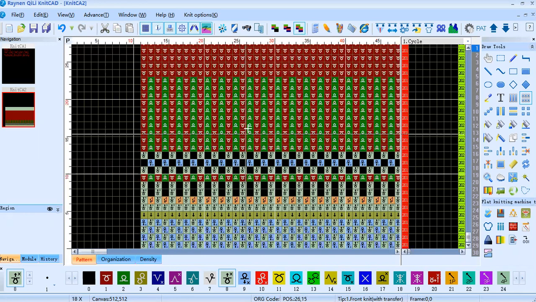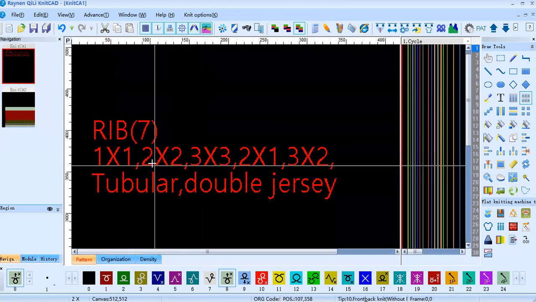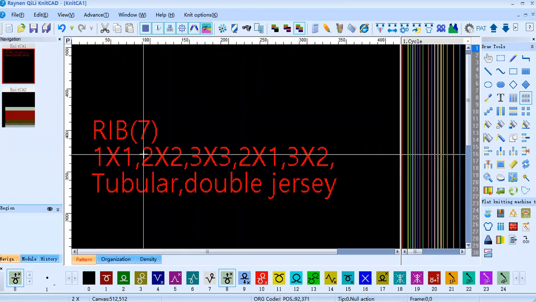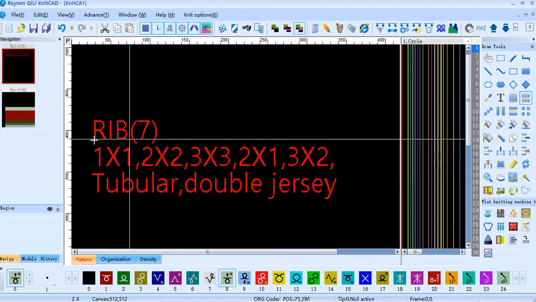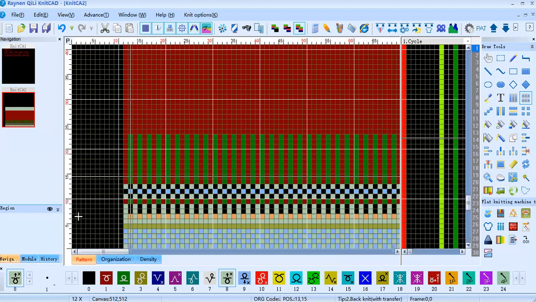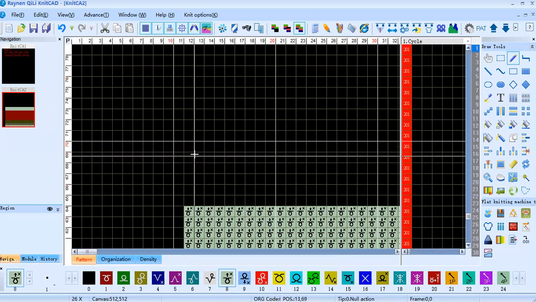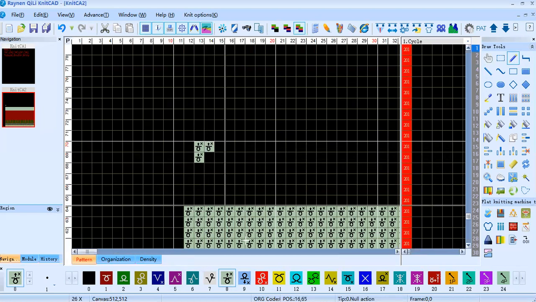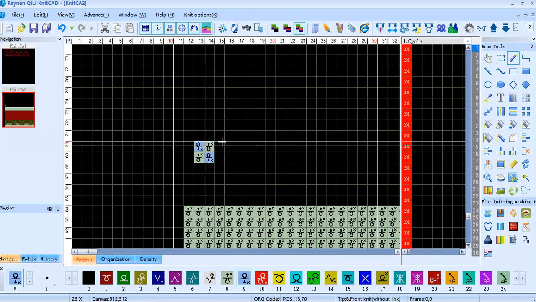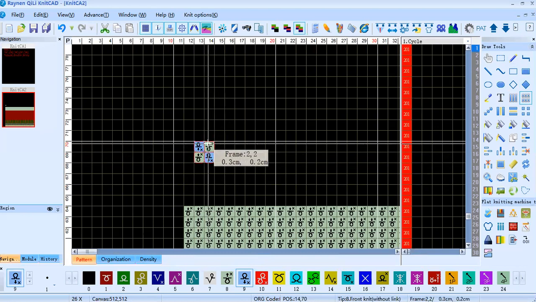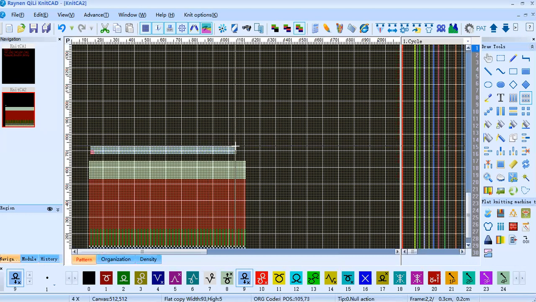So this is 1 by 1 rib. If it is 2 by 2 rib, I told you today we started 7 ribs. If 2 by 2, the steps are the same. First step, make locking, 1 by 1 locking, 4 rows.